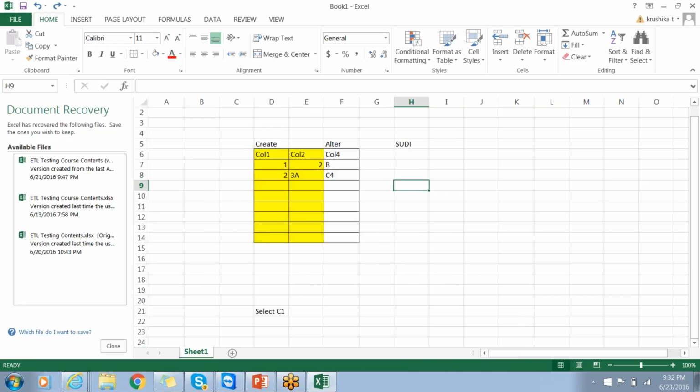For a business person, if you tell him that in an employee table there are 500 employees, and in column 4 you can find the employee details of Krishna, he doesn't care whether it's column 4 or column 3. What he wants is whether Krishna is there in the organization or not. But if you tell him to go and select column 4, he doesn't understand anything.